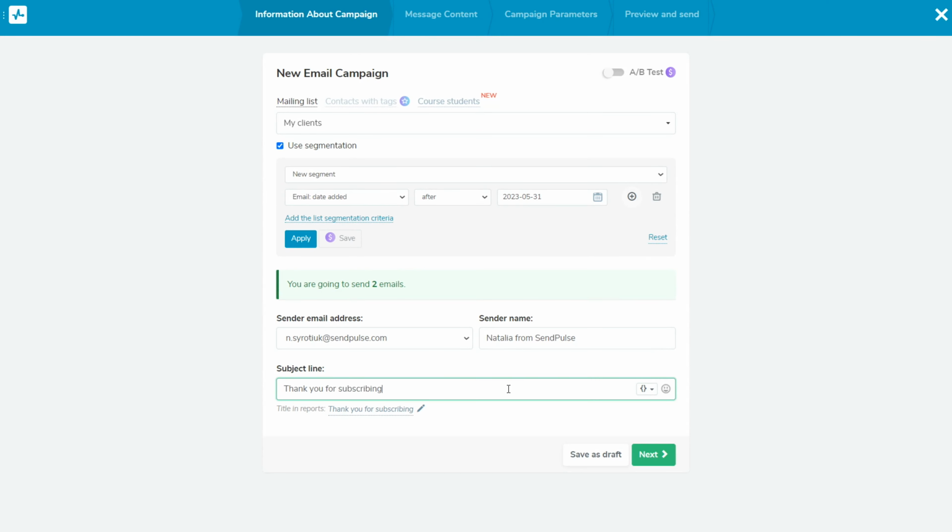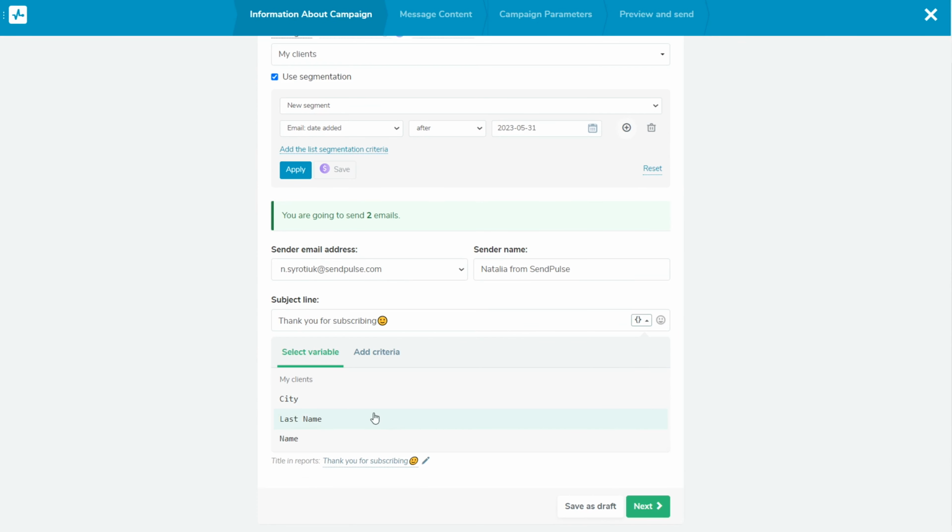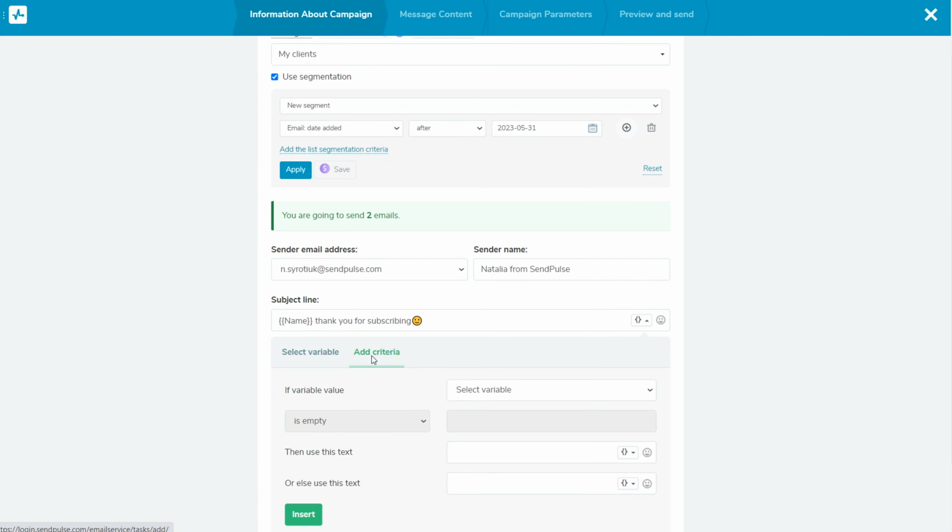Enter the email subject line. You can personalize the email and add emojis and customer data. To do this, click on curly brackets and select a variable from which you want to transfer values. Note, variable names must match in mailing lists and templates completely.